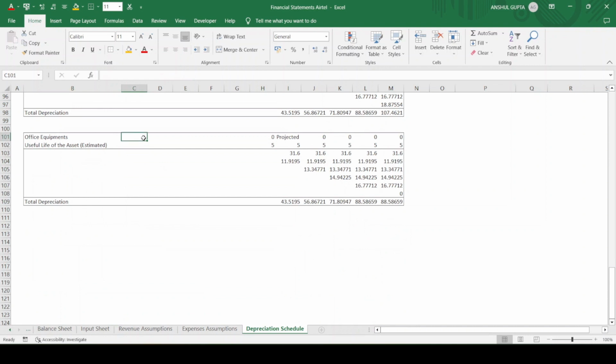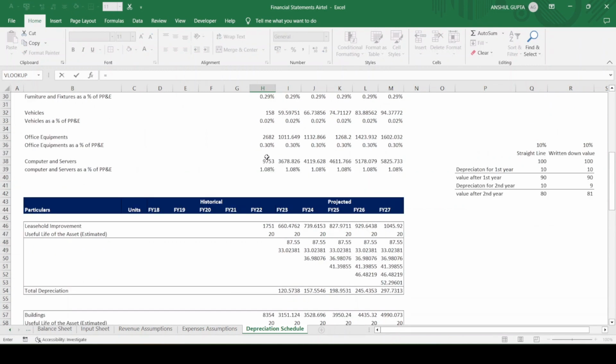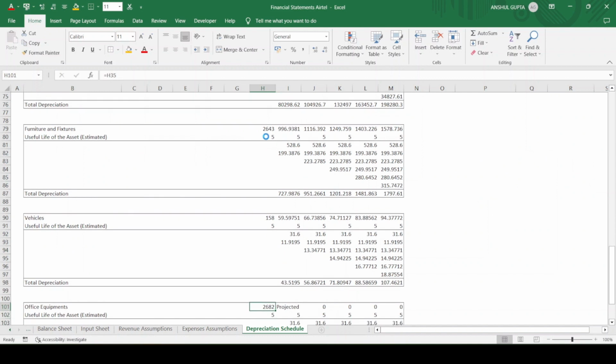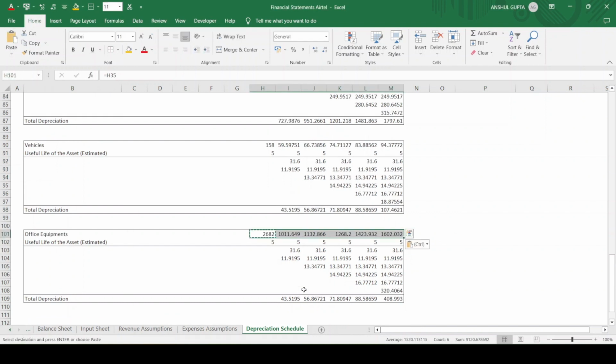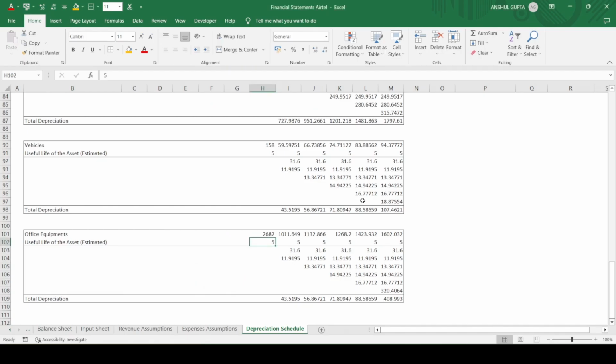Okay, equals to this, control plus C, okay. So what is the useful life of office equipments? It is also given out to be 3 to 5 years, so let's take it 5 years only. Okay, equals to divide this value by the useful life.